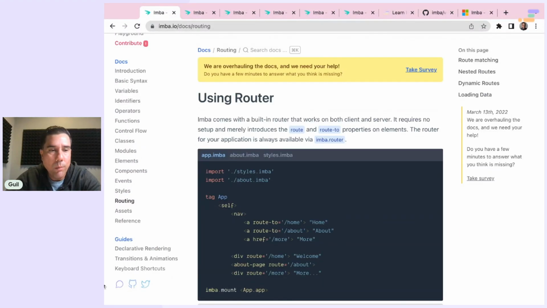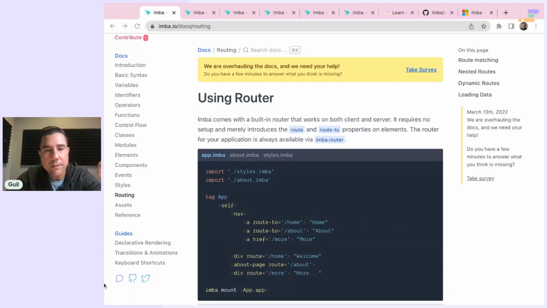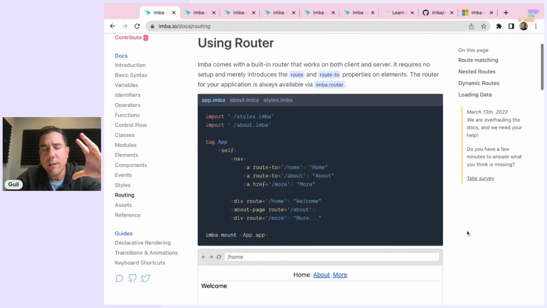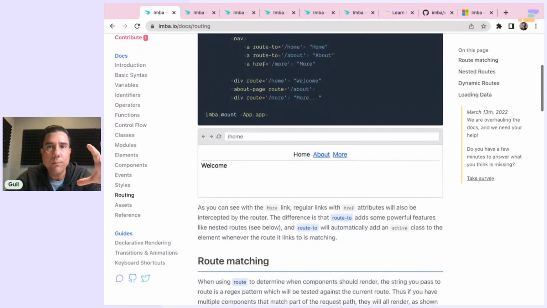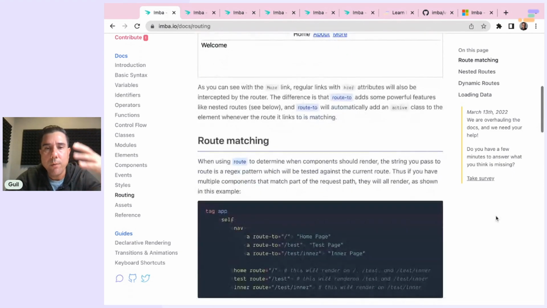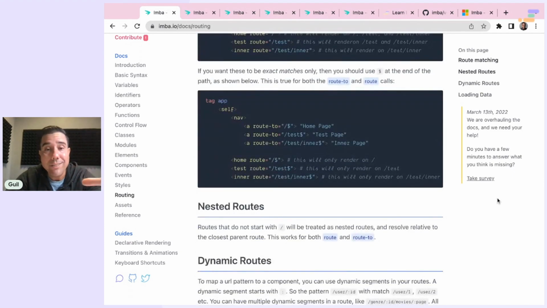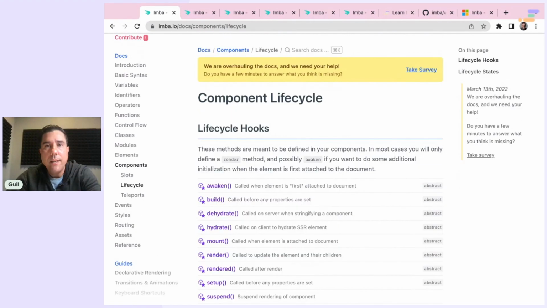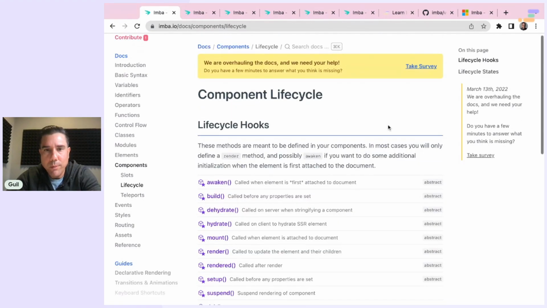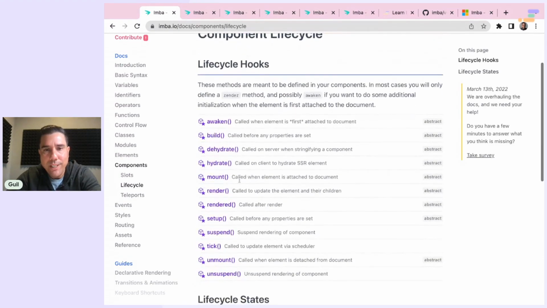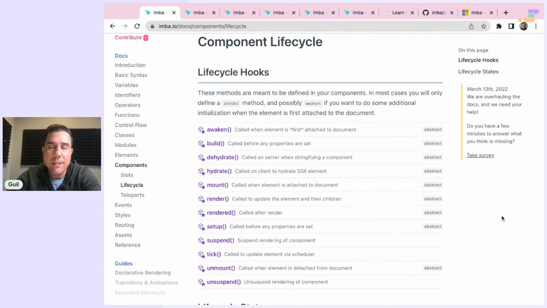Something that caught my eye as well was the router. It has a built-in router that you'll find works both on the client and the server, and a lot of the features that you might see in React router, for example, are here, right? Doing route matching, you can create nested routes, dynamic routes, and component lifecycles. Some of them looked familiar here, like hydrate and render, for example. There's some related to suspense. And the idea here, like you would in React, is you would define those in your components.